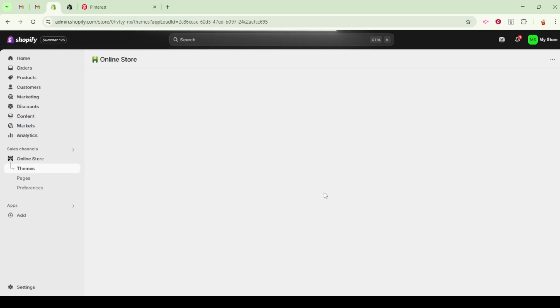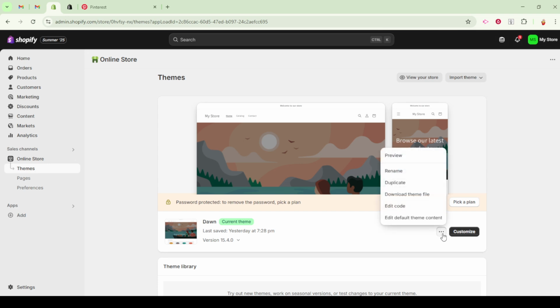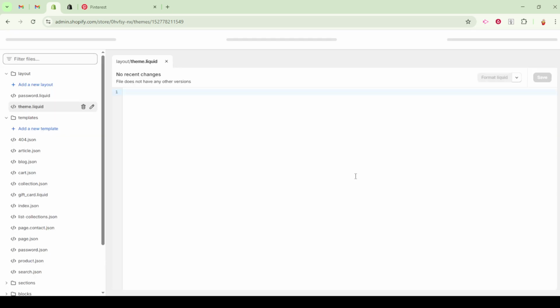Once you are in the code editor, locate the theme liquid file. You can find it under the Layout section of your theme files. Opening this file might look complex if you're not used to code, but don't worry, we'll keep it straightforward.